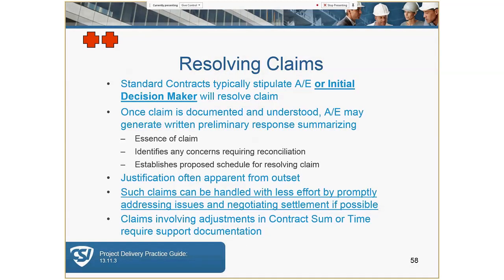The AE general conditions, A201, have now created an entity called the initial decision maker. You'll note that this slide has a double plus sign up there at the top, so make sure that you understand what this term is and who this individual or entity might be. The initial decision maker is there to help resolve claims, and within the A201, by default, is going to be the architect. However, this entity may be a fourth party. It may not necessarily be the architect.